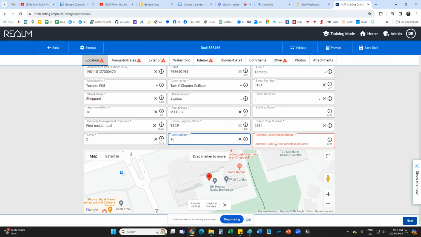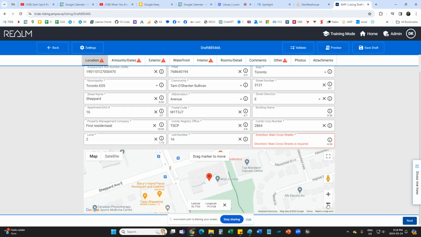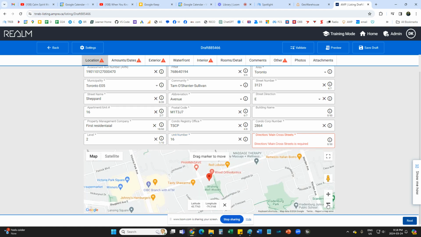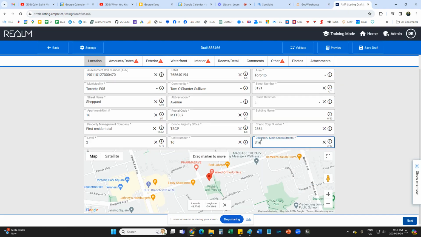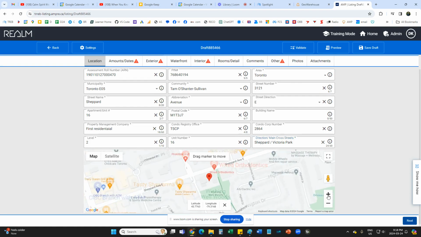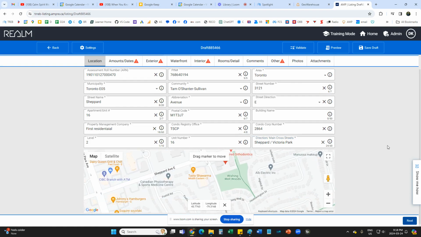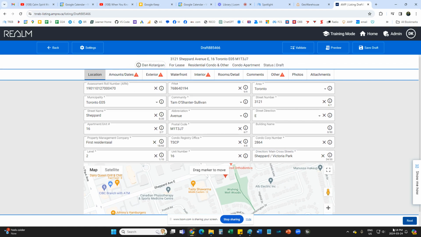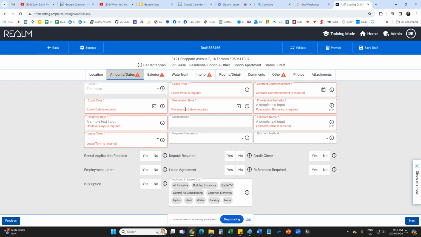Direction, main cross street. Yeah, so you gotta know that. That's, I think, Shepherd and Victoria Park. So you put that. Shepherd, Victoria Park. Okay, I think we're good here. Then we go on this tab. You can say next or click on the tab, doesn't matter.